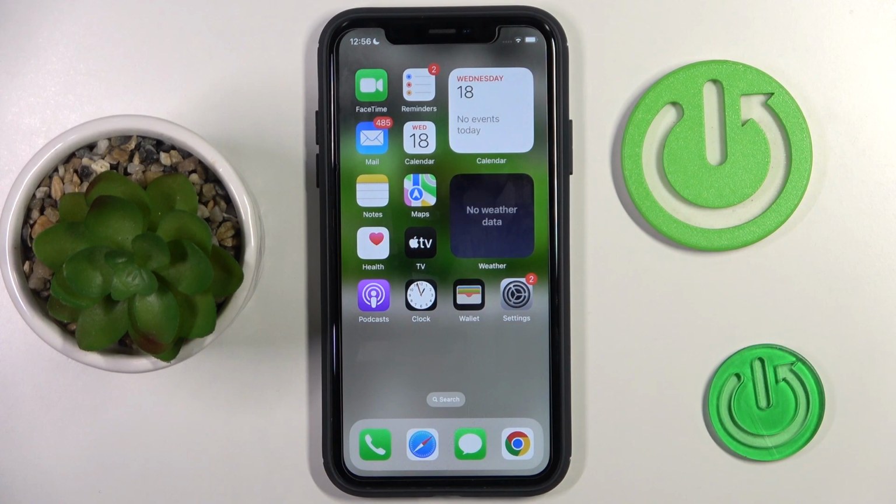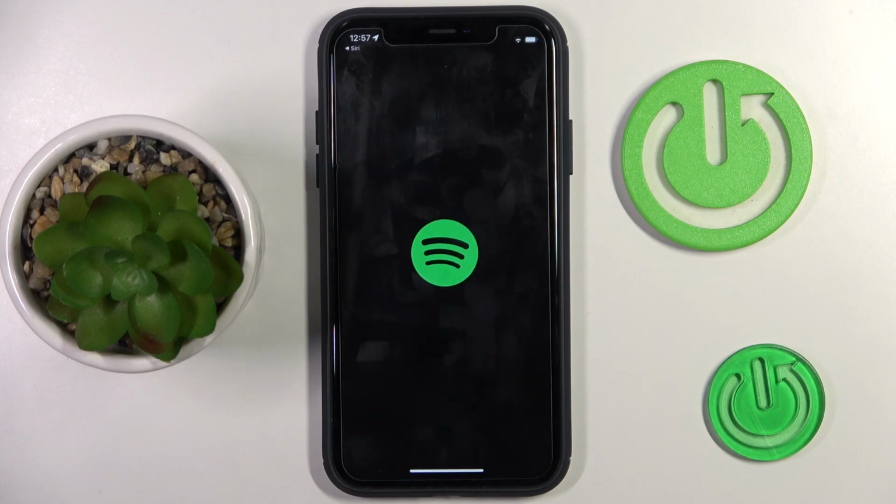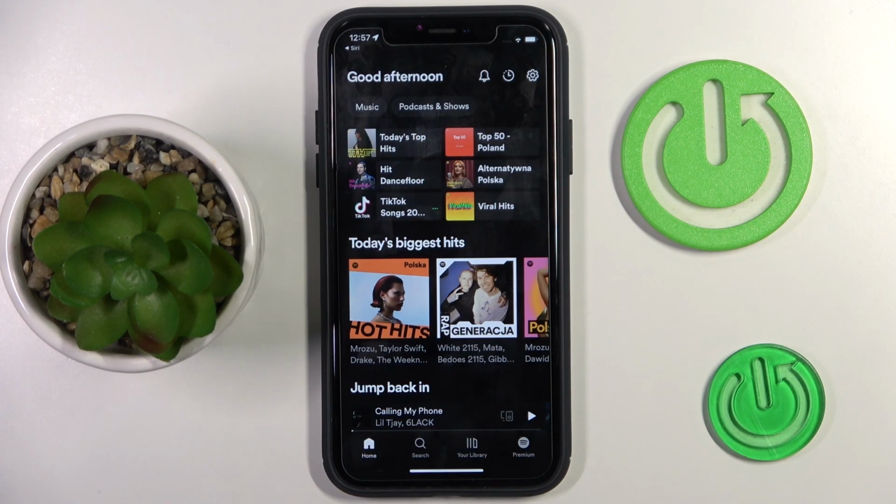Hey Siri, please open Spotify. And here you've got it. So this is how it works.